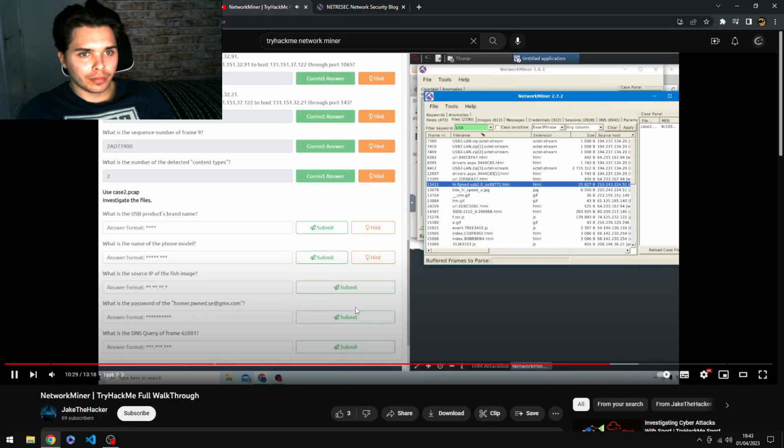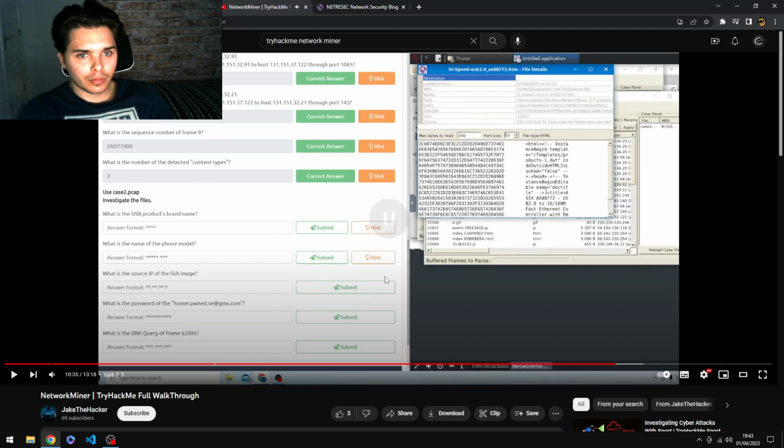And type in USB or filter by USB, you'll see this high speed one. You can right click on that one, file details.